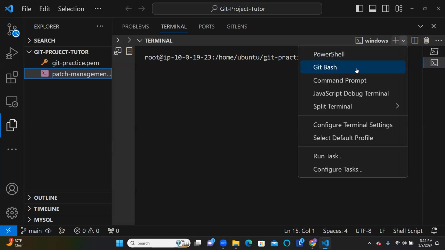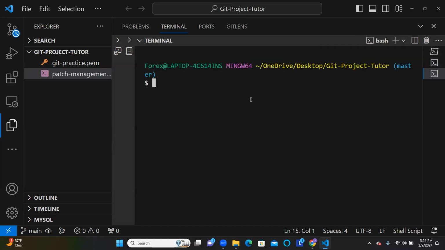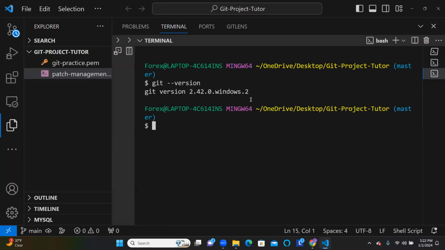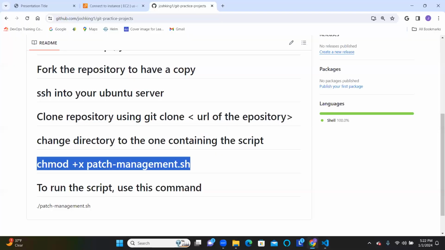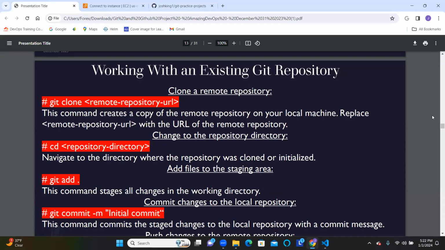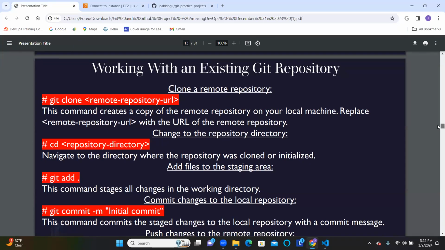Let's open a new Git Bash terminal. Let's check the version of our Git. And yes, now we are back to Windows. We are done with that. Now we go back to our notes. Yes, this is how you work with an existing repository. It's exactly what we have done.